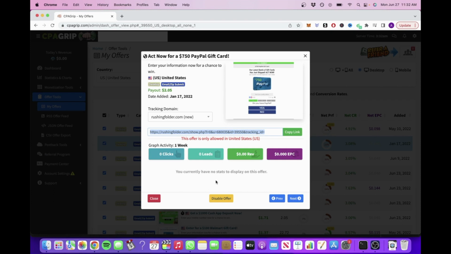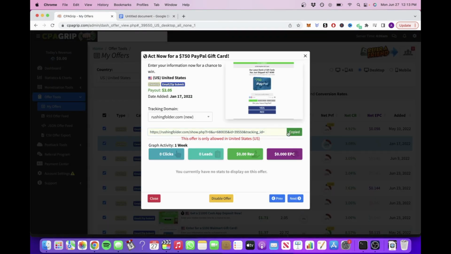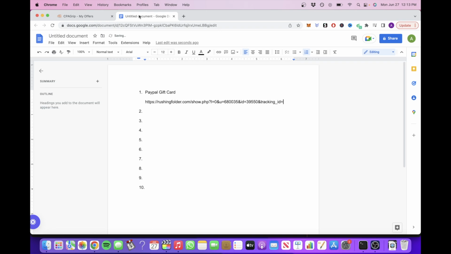So next, I'm going to show you my secret trick. So make sure you keep this window open with this pop-up and this affiliate link of yours. And then next, we're going to open up a Google document. So we're just going to type in the title of the offer that we selected right here in this Google Doc. And then right below that, we're going to paste the link that we copied from the offer that we selected on CPAGrip. And then we're just going to repeat this process.